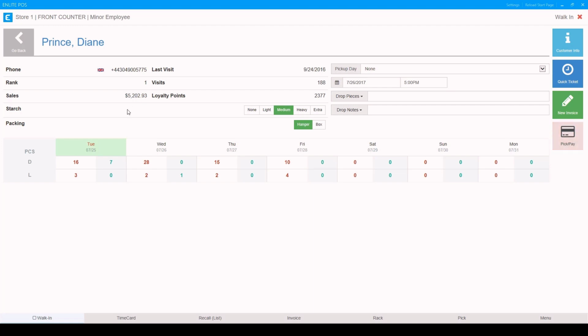Down here, you can see that we've got her starch and packing preferences. These are filled out in the customer information section, and by default, you'll always pull up the customer's profile preferences for these. But if I've got Diane in front of me and she says that for this order she needs heavy or extra starch, I can make these changes on the fly for this individual order. The next time I pull up Diane, she'll load up again with her customer profile preferences picked as default.